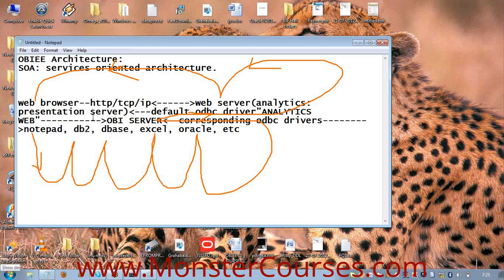So you know the other components, right? You know the web browser. You know the web server, also called the presentation server. You have to remember the name. The name is analytics. Then you know the BI server. Web browser to web server to BI server to data sources. No, reverse, vice versa. Data sources to BI server to web server to web browser. This is the simple architecture. Okay? Fine?